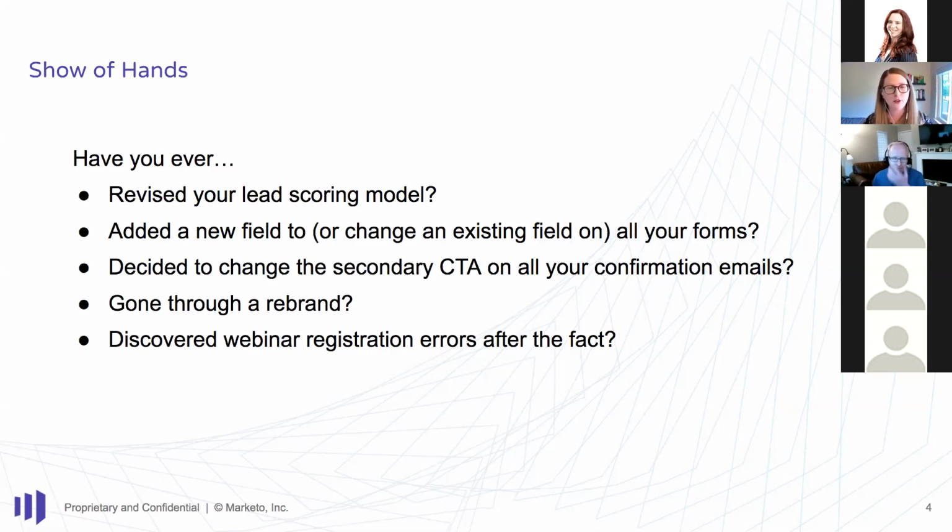Okay. This one is probably fewer of you, but hopefully not bringing up too many painful memories. Have you ever gone through a rebrand? We just did this in February. That is a lot of work.